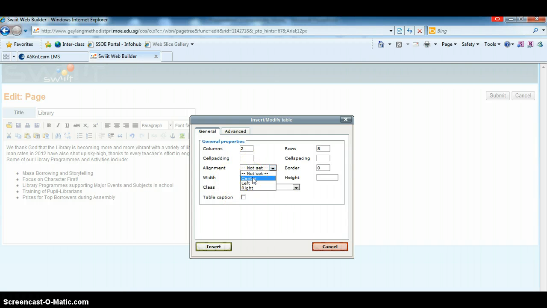Alignment, if you like the picture to be centered, you can select center. Advanced, you don't need to do anything about it, and that should be about all. If you would like to actually make the borders a bit thicker, you can, but it's not necessary in this case. If you change the number here on border, what that means is when you publish the picture, you will actually see the borders around the picture. So in this case, it's unnecessary.